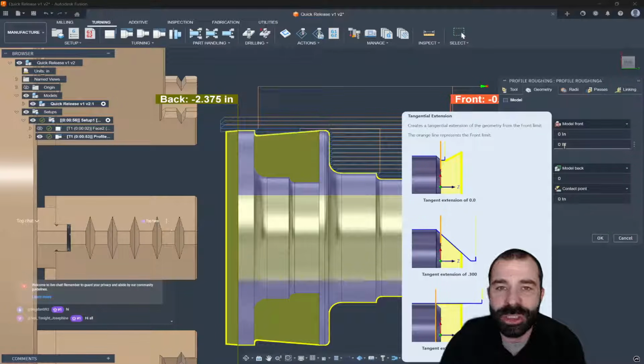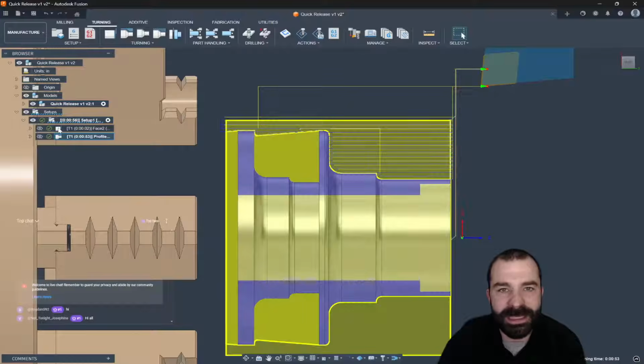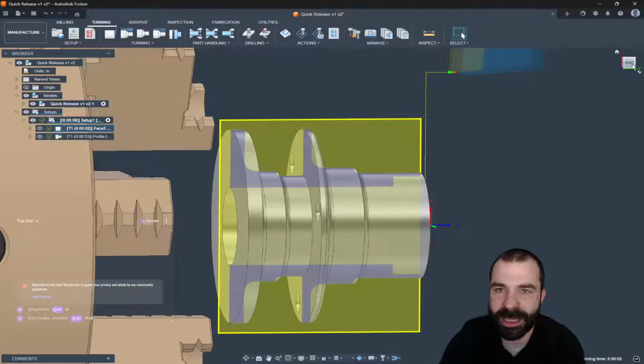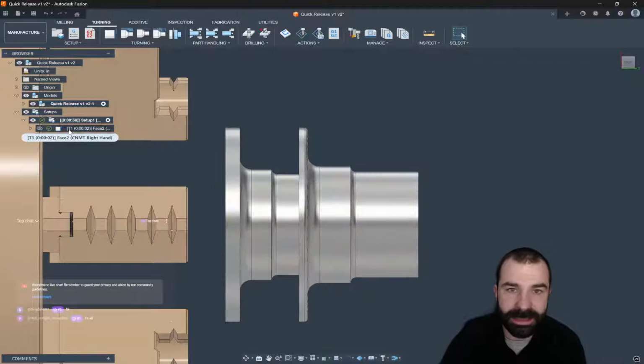Now, a good use case here, let me cancel out, is when we face off our part right now, we're probably wasting a lot of cycle time trying to face something that has no actual reference to what we're making. There's not a giant flat like the backside of this flange. So is facing the first operation the most efficient? In this case, it's not. So I'm going to delete that.